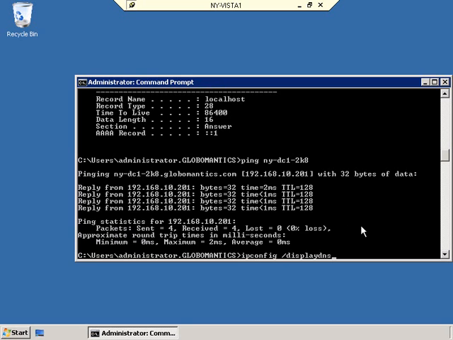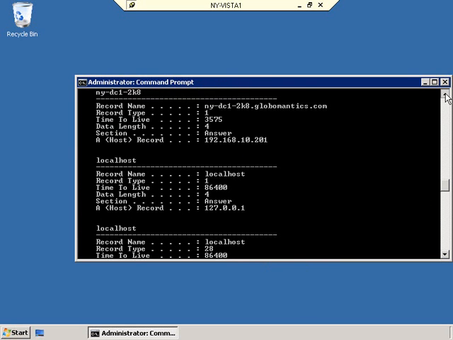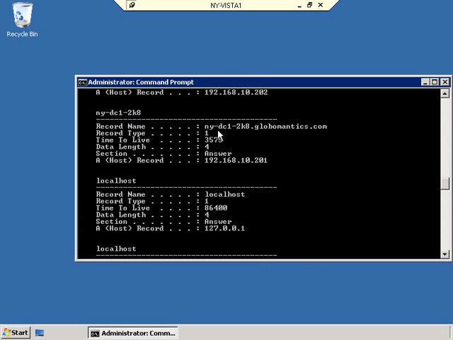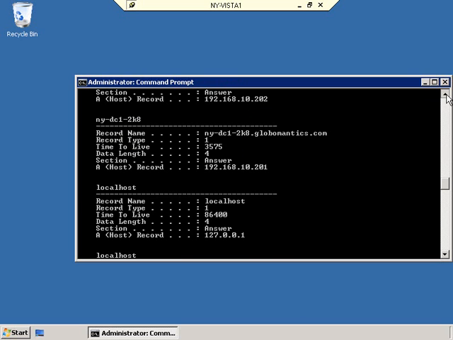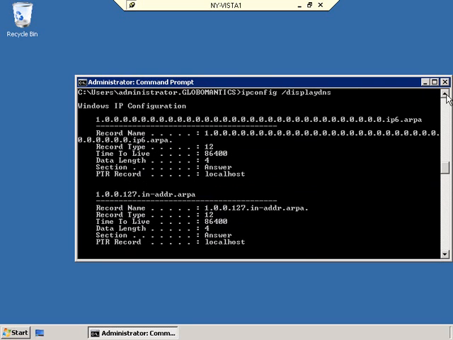By the way, if you're wondering how that came up so easily, I just hit the up arrow. Up and down arrow lets you scroll through commands that you've recently done. So I'm going to hit the up arrow until I get to ipconfig /displaydns. I'll hit enter. And now when I scroll through the list, I still have my localhosts, but now I have an entry for New York DC1 with the IP address that we resolved to. And of course, we still have New York DC2 and our localhosts.